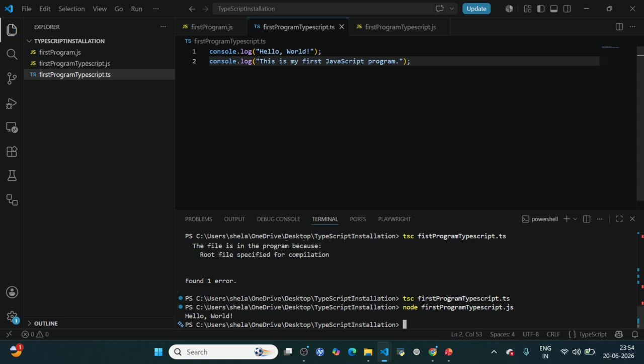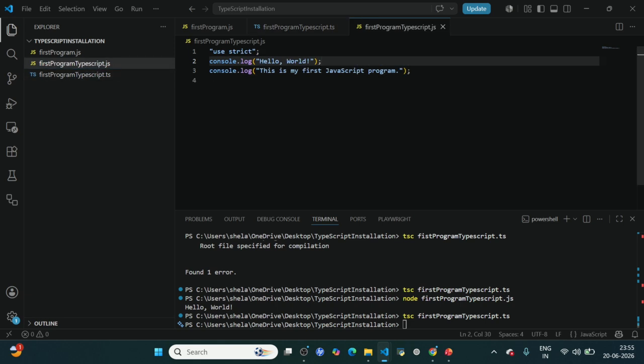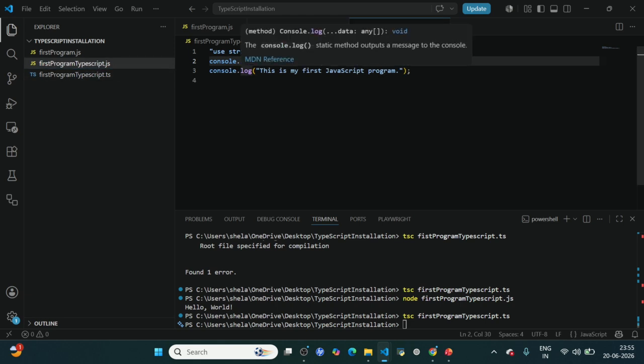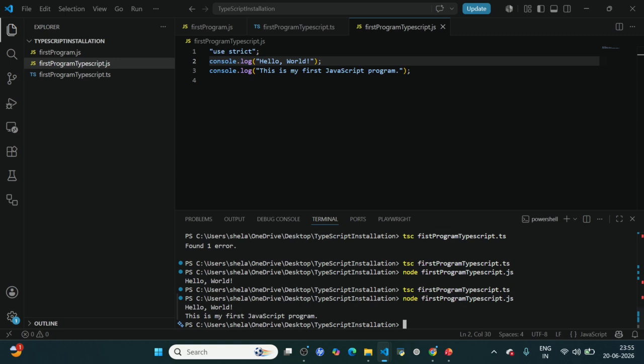Now I can compile this file using the tsc command. Let me enter. Compilation is completed. Let me open the JavaScript file, and here we can see we got this code also in the .js file after the compilation. Now we can execute this file using node, and let me enter. Here we receive two messages, which means our code is executed successfully.